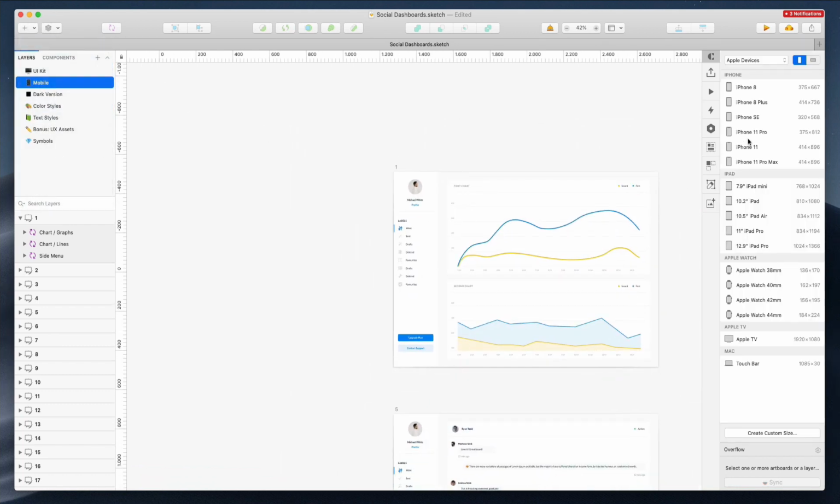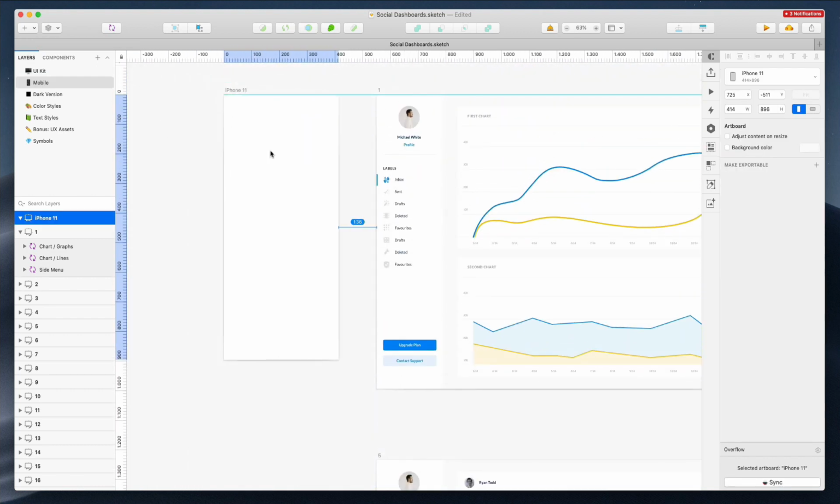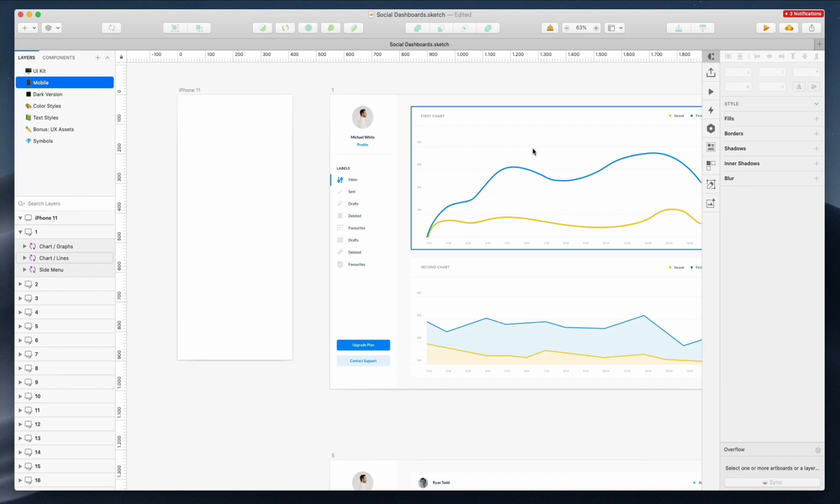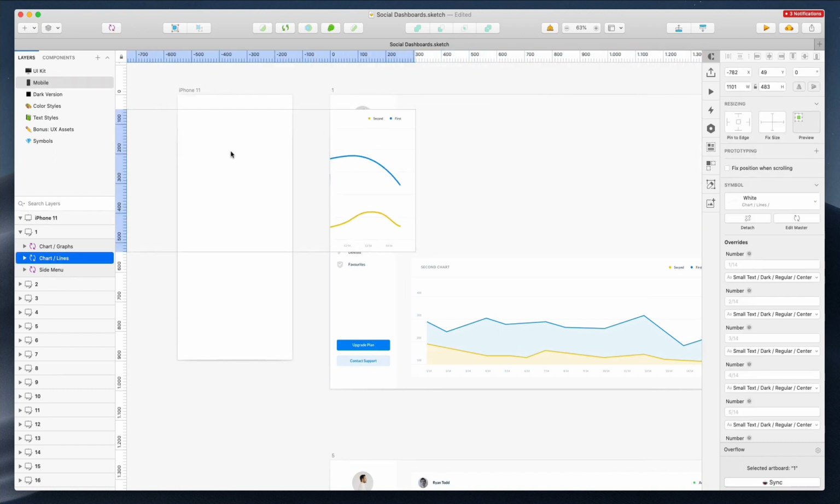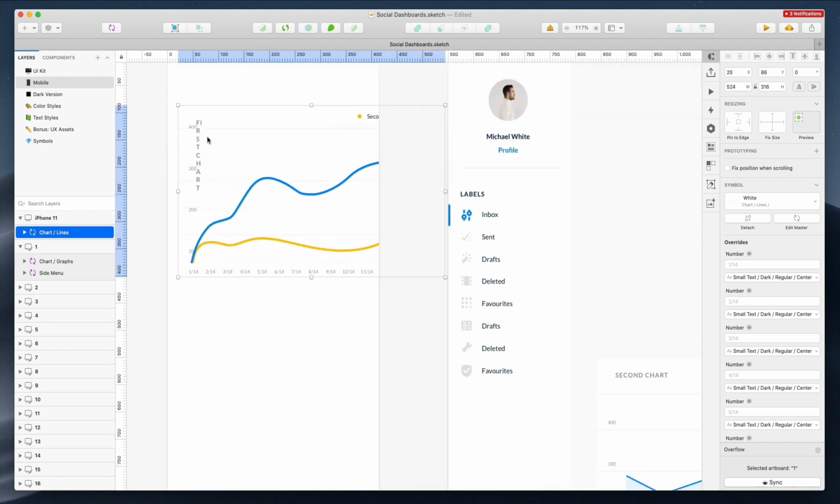And the very first thing that I'm going to do is create another page which is going to contain all of the mobile designs, and the way I do it is I simply duplicate the initial UI kit, since that's just going to make it easier.